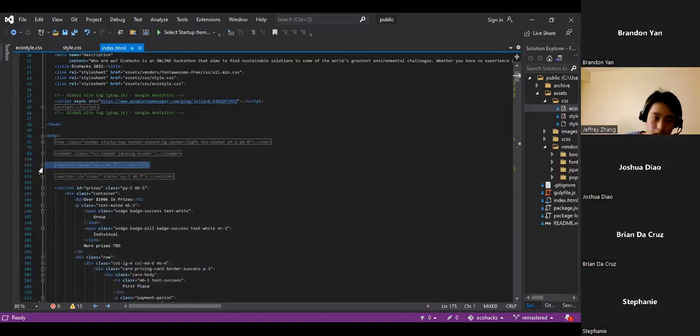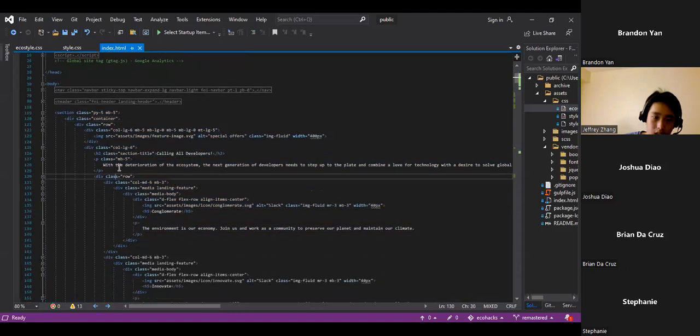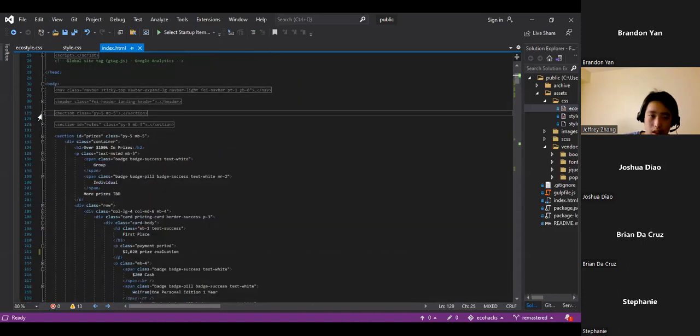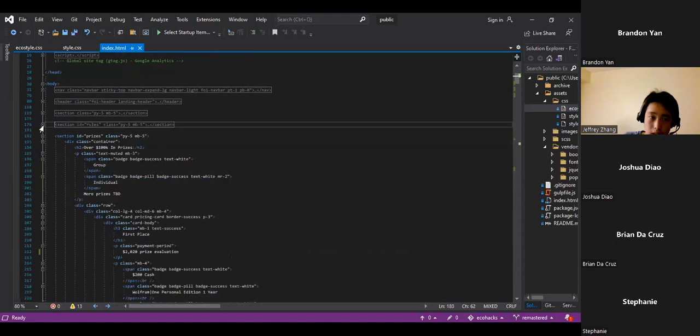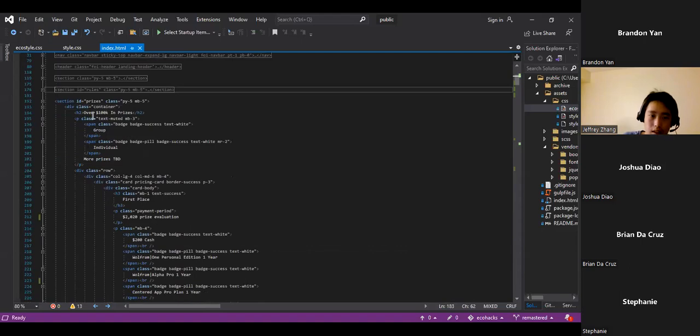And here, you can have separate sections. This is where I list out why we started this hackathon. And here there's another section, a short introduction to what our hackathon is, and the hackathon rules. And then after that, this section is for the prizes. And as you can see here, ID prizes.